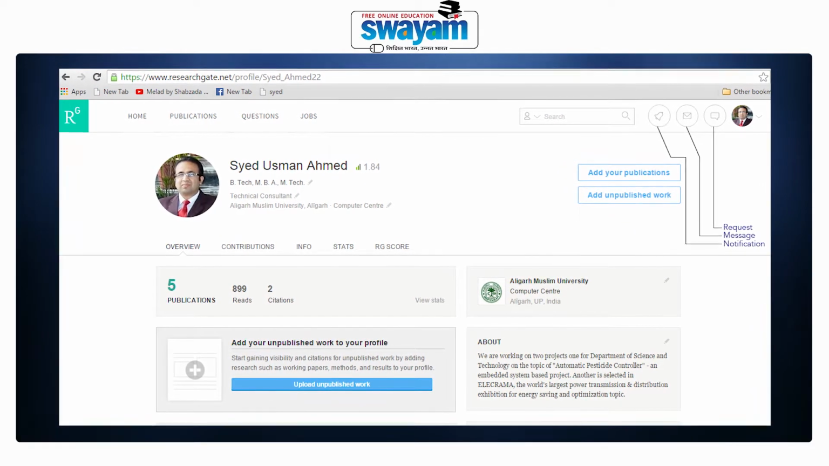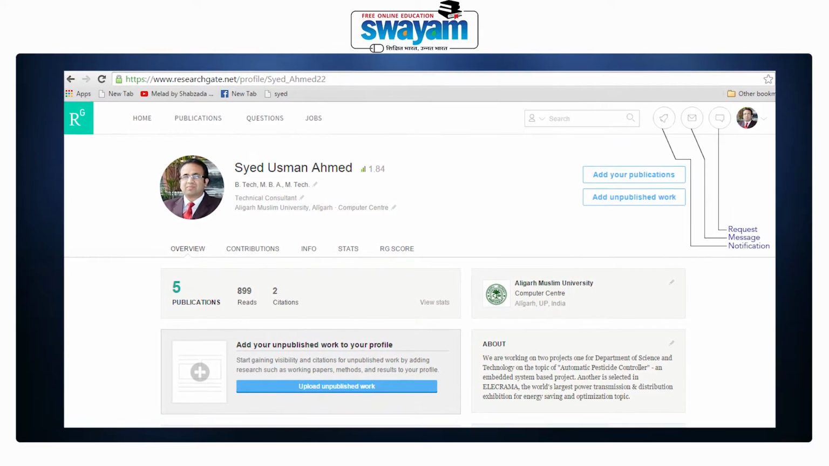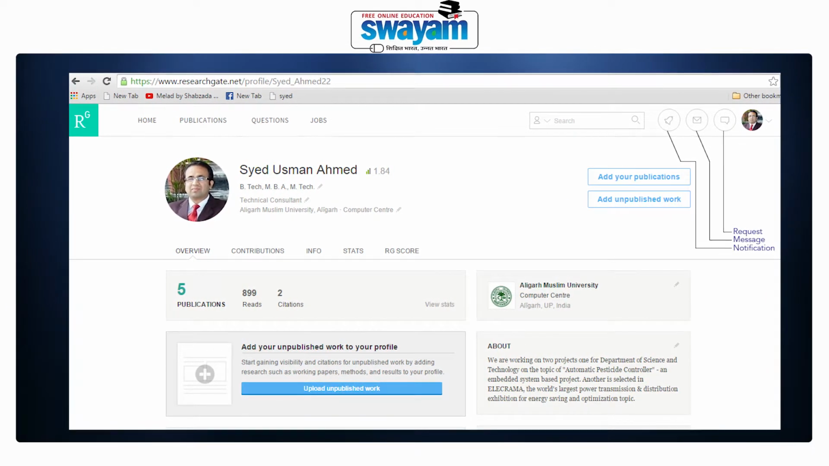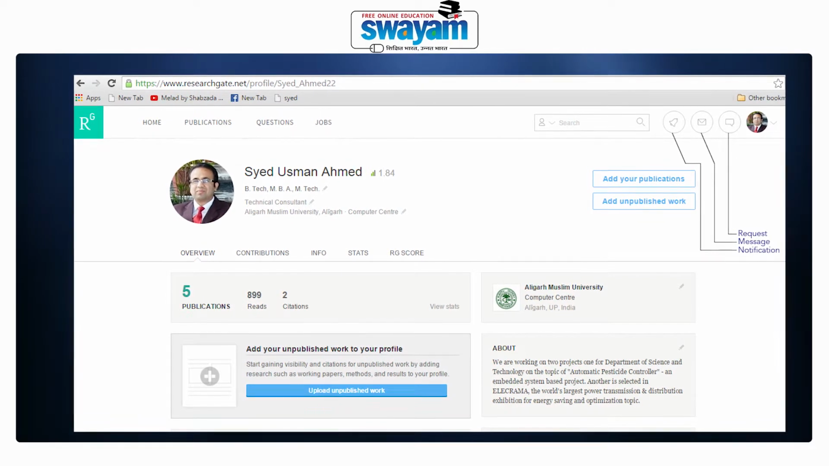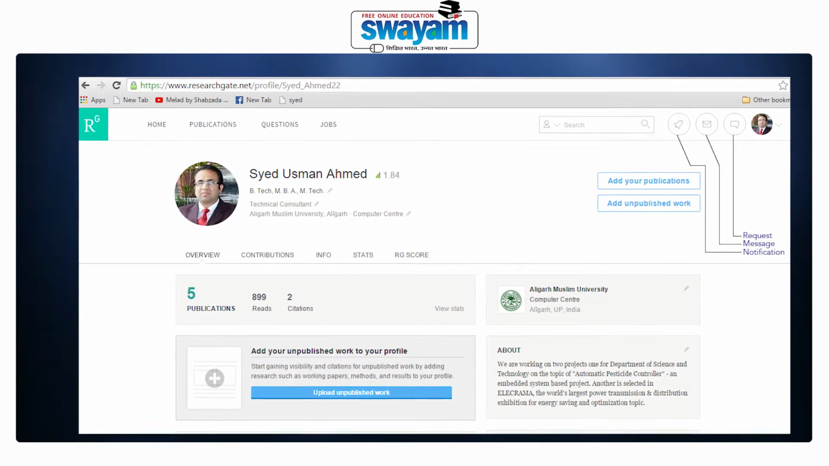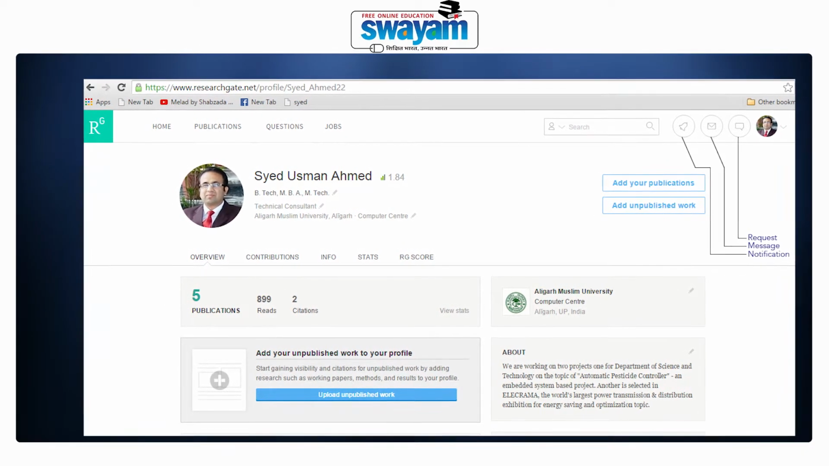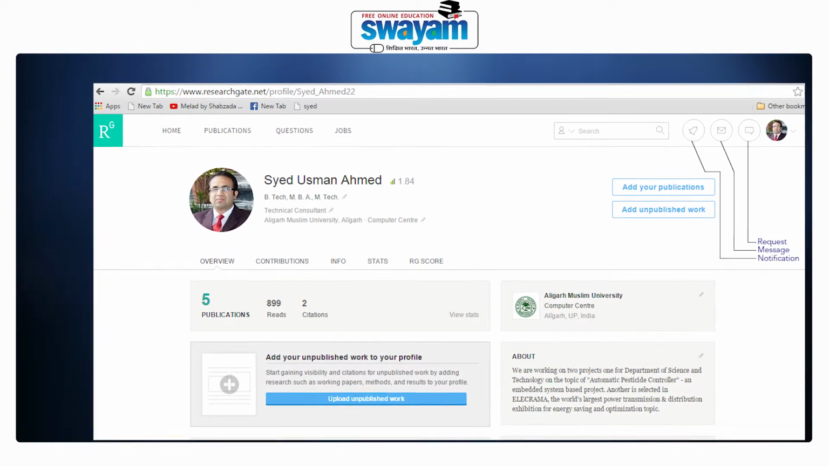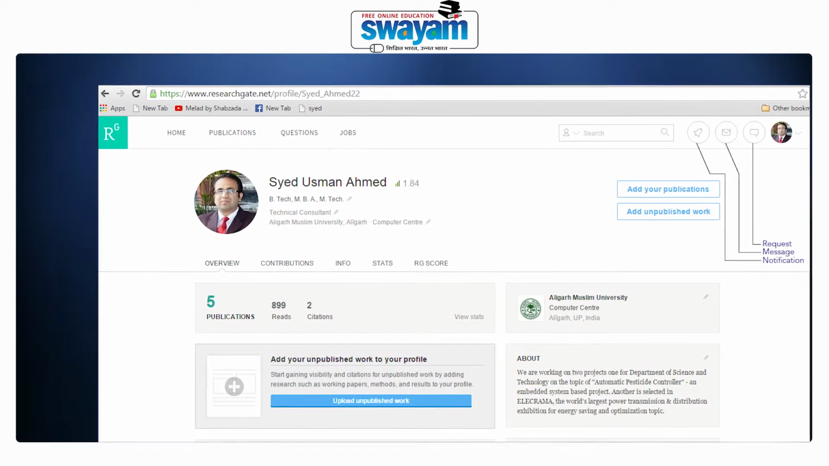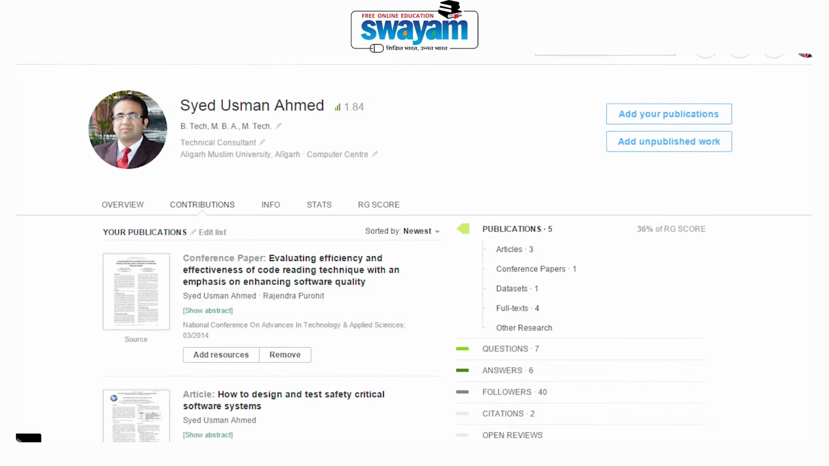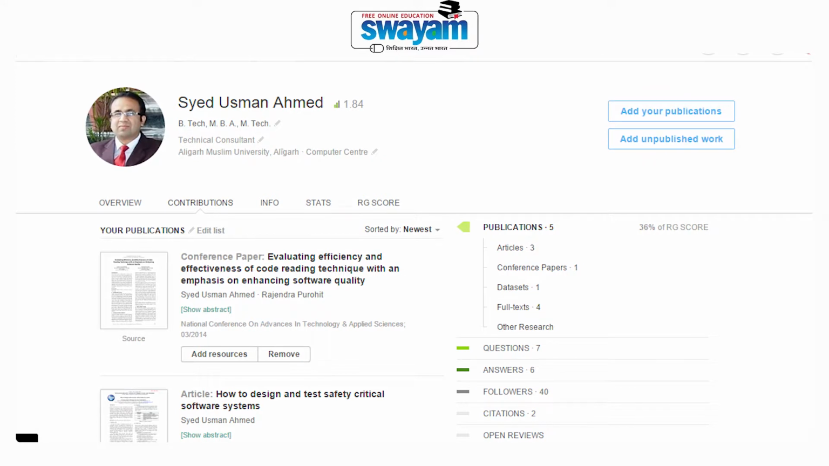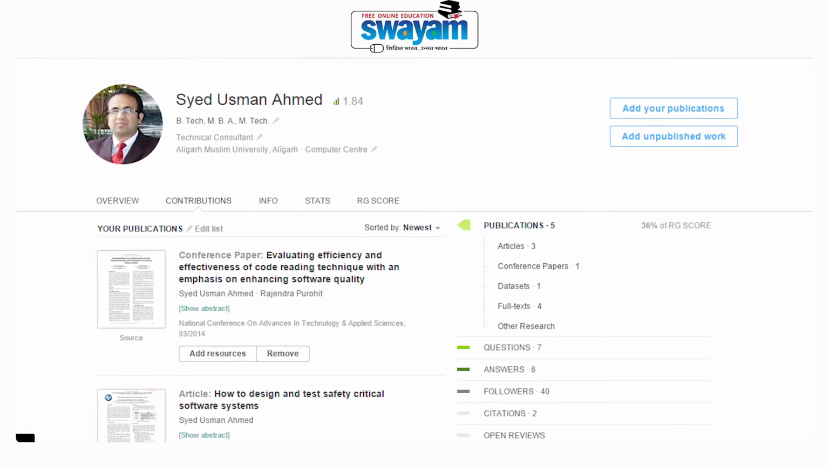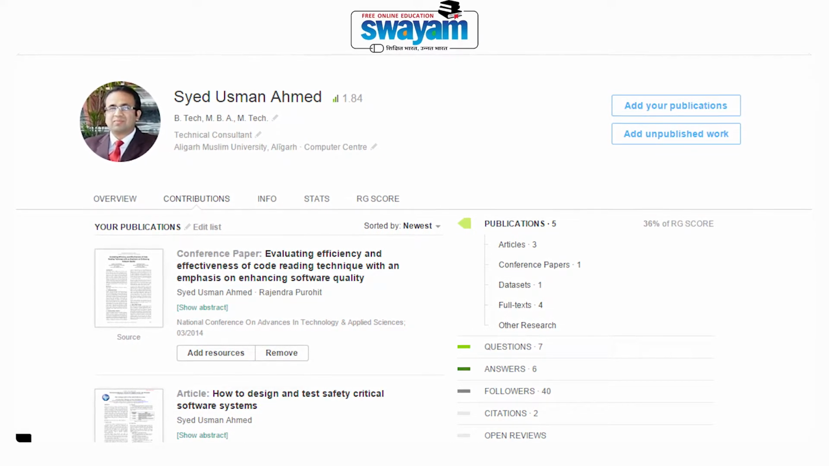Once you are on this page, you can have a profile photo with your name, and there is a figure like 1.5 or 2.6 score. This is the RG score, that means ResearchGate score. The score keeps on increasing as you publish more papers, get involved in projects, or ask more questions. As you can see from this slide, you have some papers.